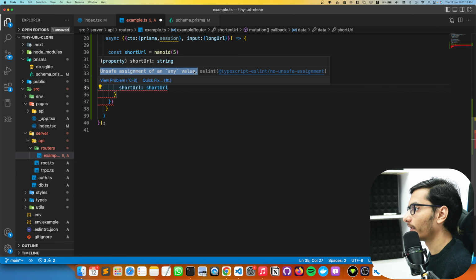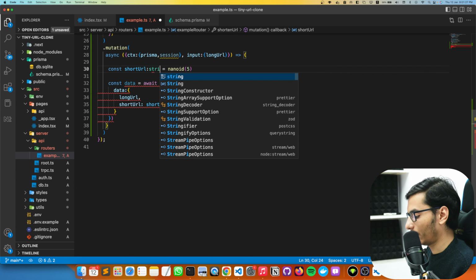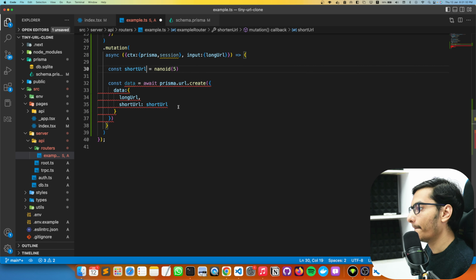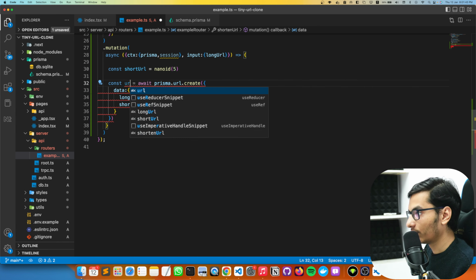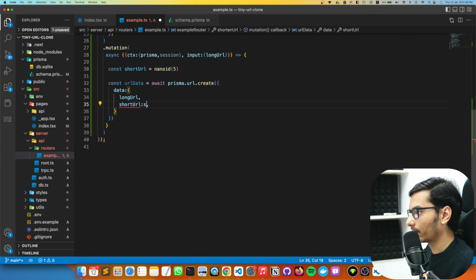Unsafe assignment of any value. This is a string, we know. Why is it complaining? What else we need? That's all we need, and it will return us the URL data. Inside we can do, okay, so as string, I think. No, it is still complaining.